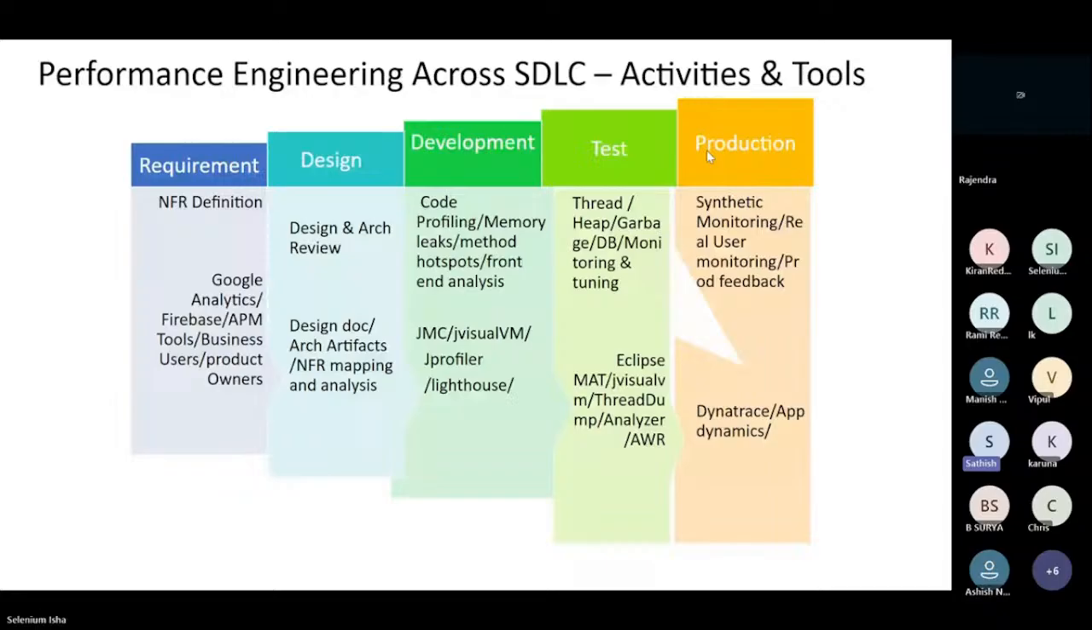So the end-to-end in a life cycle, as a performance engineer, you will have a larger role to perform. So you will be relevant to the organization. You will be relevant to whatever is happening in a SDLC cycle.